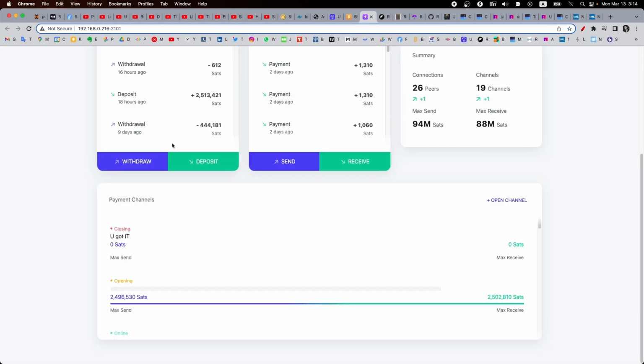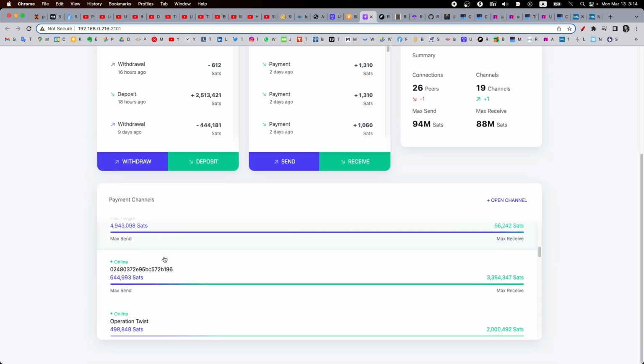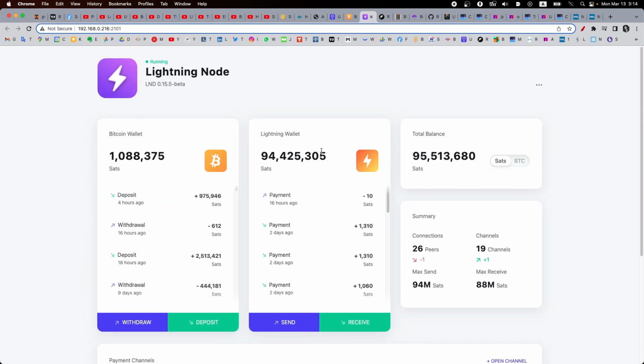For example, in your Umbrel you have two wallets. One is the on-chain wallet and the other one is the Lightning wallet. You deposit Bitcoin in the on-chain wallet, and when you open channels with other peers, the Lightning wallet automatically gets filled. It takes sats from here and moves them here, and that's how it opens different channels. Then when the channels get closed, all the funds move back to the Bitcoin wallet. That's how it works on LND in Umbrel.